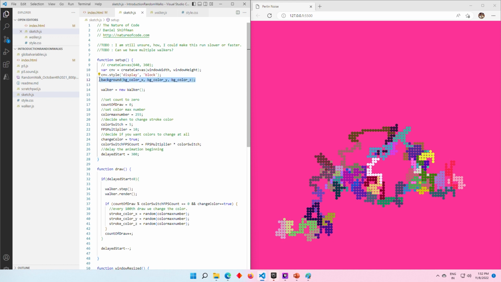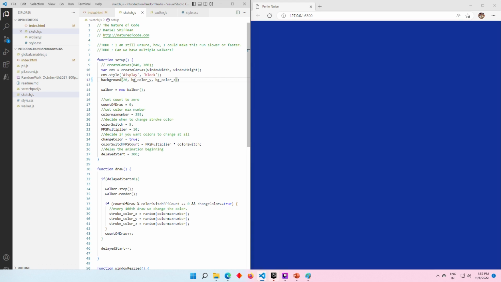And now I believe I'm going to change the color just to show you how it works. There it is. I changed it to 20, and now the background color has changed to 20, and the animation is still going on.